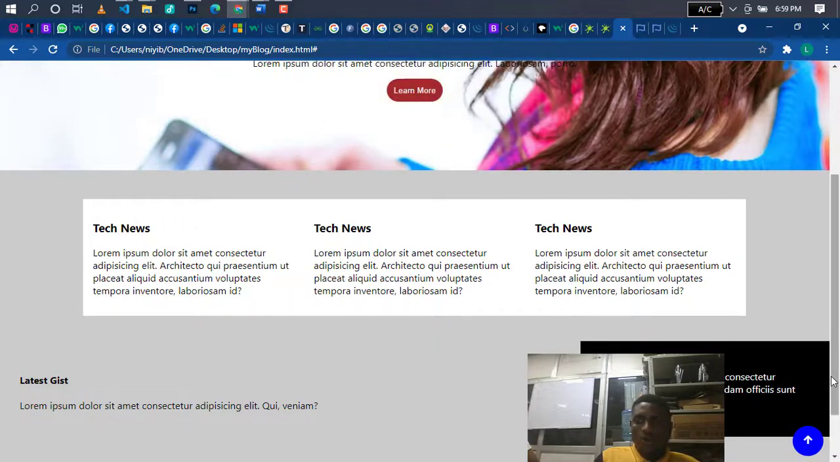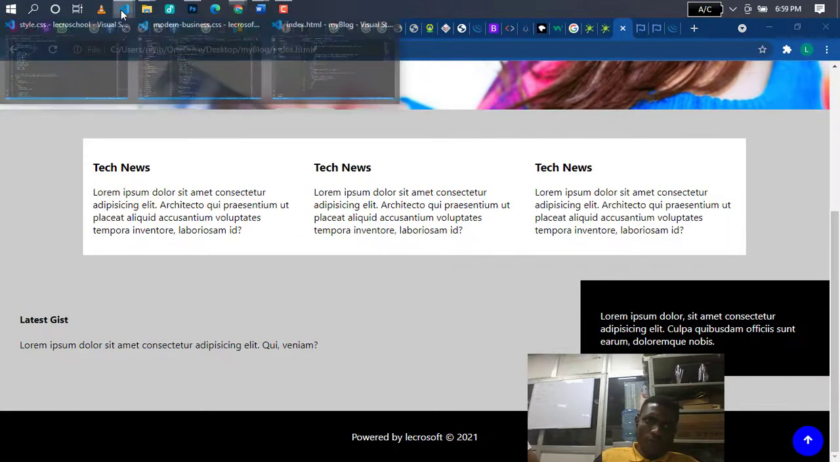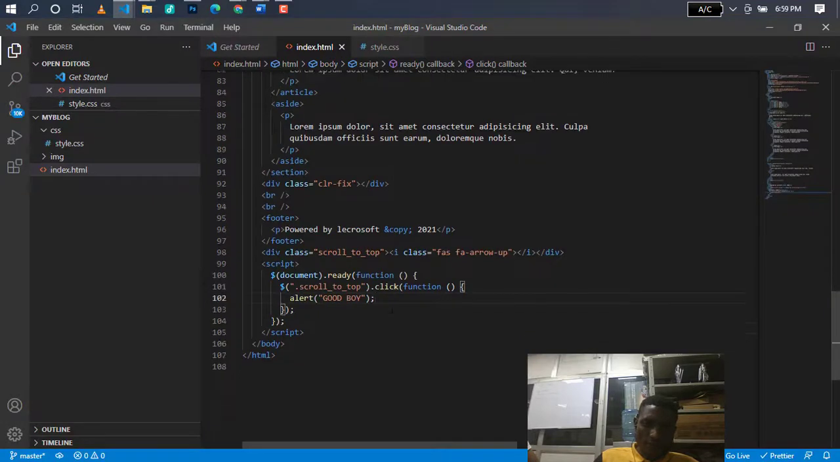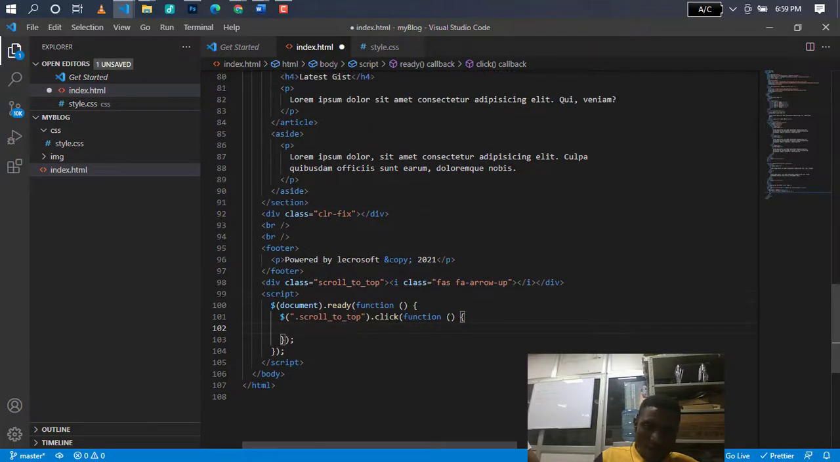But that's not what we want. We want it to scroll to the top of this page. Okay, now let's go back to my page. Now I'm going to erase that alert. That's not what I wanted to do. I'm going to target the HTML and the body tag now. Let's go.